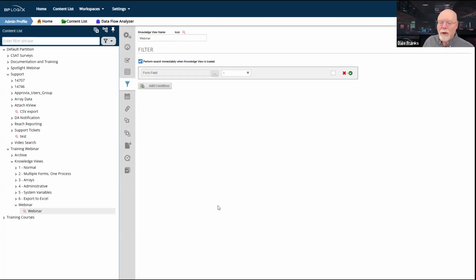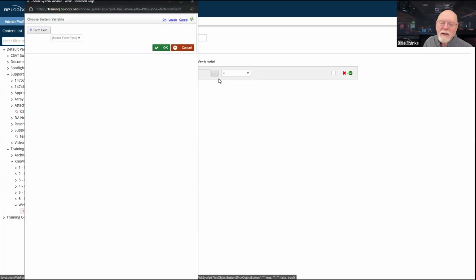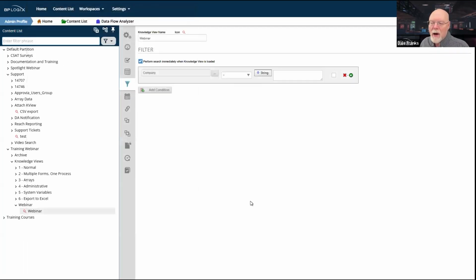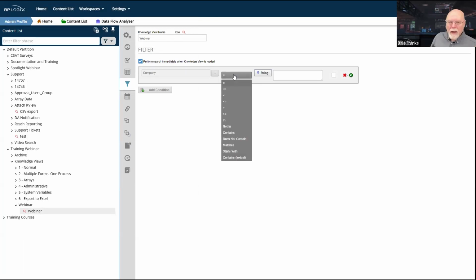So we're going to add a filter. Now, by default, Process Director thinks that you're going to want to filter by form field. And as it happens, in this case, that's exactly what we want to do. So we're just going to click the build button. It's going to open the choose system variable dialog box, and I'm going to pick company, and I'm going to hit OK. And now I have to choose an operator.